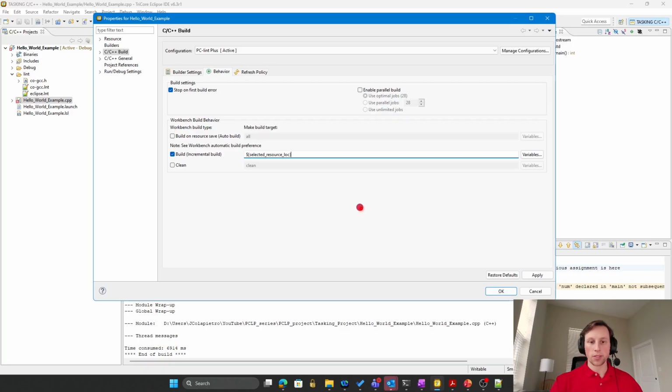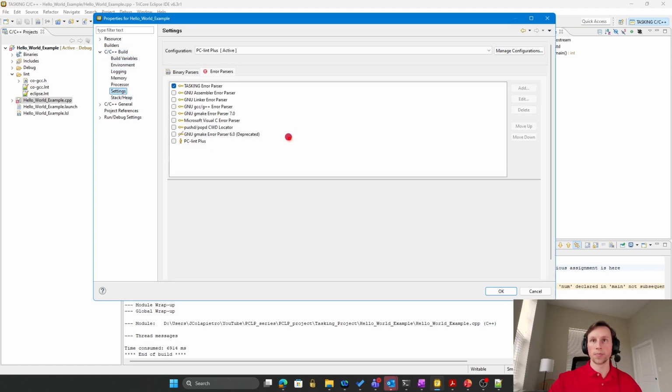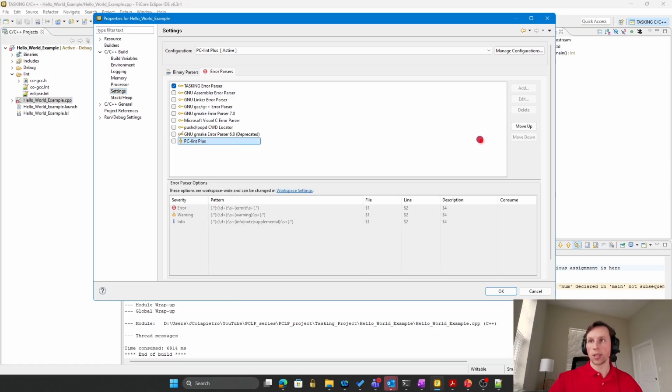The last thing that we're going to have to do in here is go into the C++ build drop-down menu, go to settings, and then you'll see two things, binary parsers and error parsers. And you'll see a list of options, and at the bottom you should see our PC-lint Plus build error parser. So we're going to want to select that and do move up so it's above this tasking error parser. And then we're going to just check the box. So that way our error parser is actually set to be used by our PC-lint Plus build configuration.